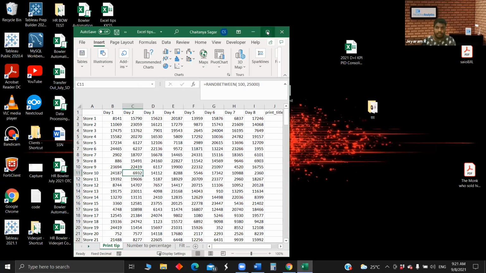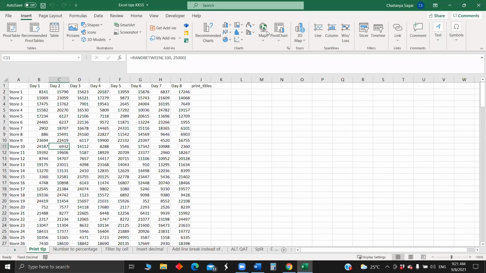Let me just try to cover some of the Excel tips and tricks, more related to validation and some filtering actions like that. So the first thing is the print tip.